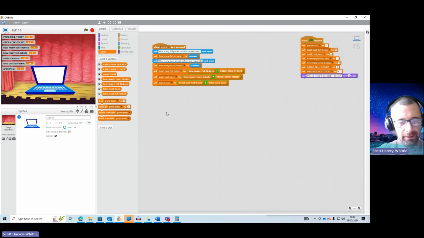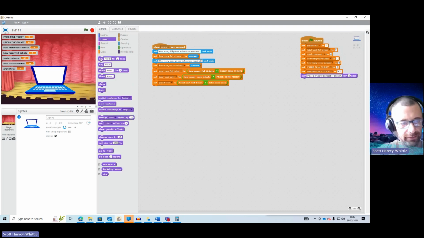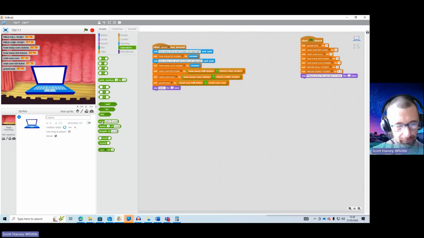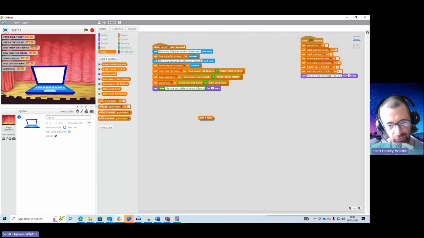And then we want it to say, now this is where we have our join operator. We'll be using that now. Okay. So let's pop that in there. Because obviously we're having two lots of things here, we could put the total cost of the tickets is, let's put pound sign there, okay? And then it'll be the grand total, yeah? So we go back to data and we drag that across into there.